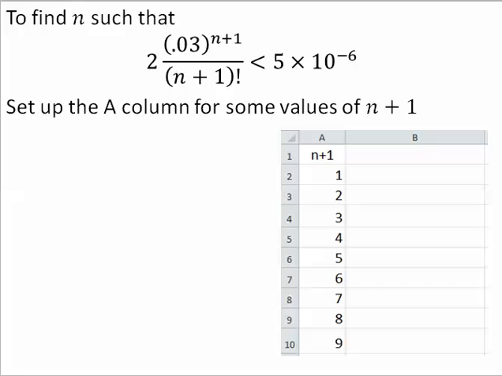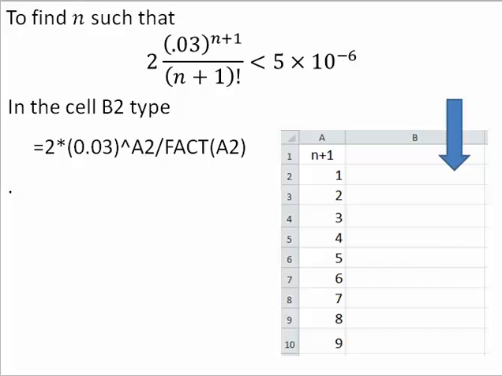So if you do know Excel, I'll show you how to set it up. So I'm setting up the columns not for n, but n plus 1. And then in the cell B2, this is what I type. So the factorial, you can find that function factorial, it's F-A-C-T. And then for the A2, I just click on A2. I don't type in A2. And the reason why I click on it is that when I do a copy and a paste, it works.